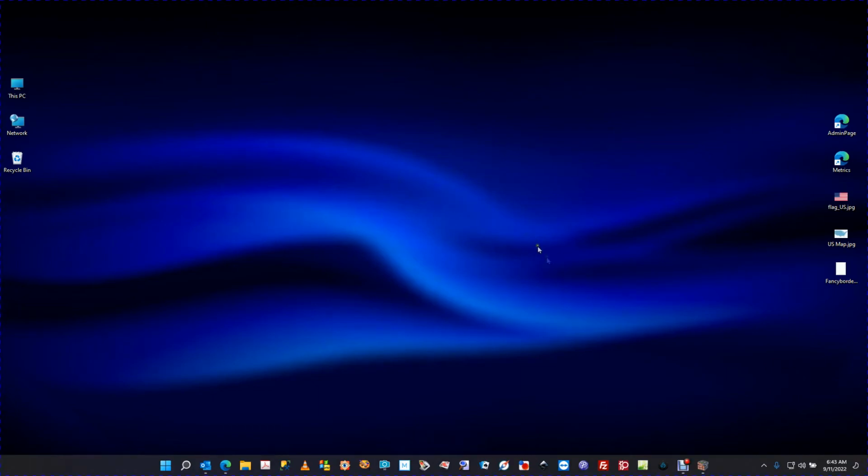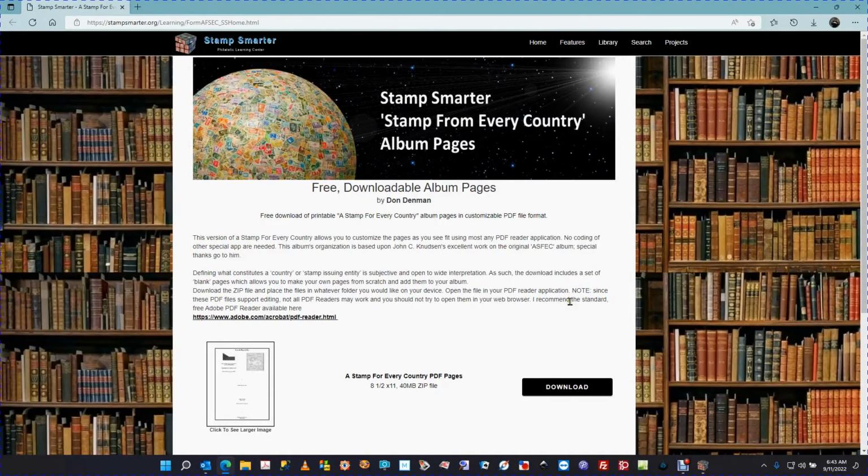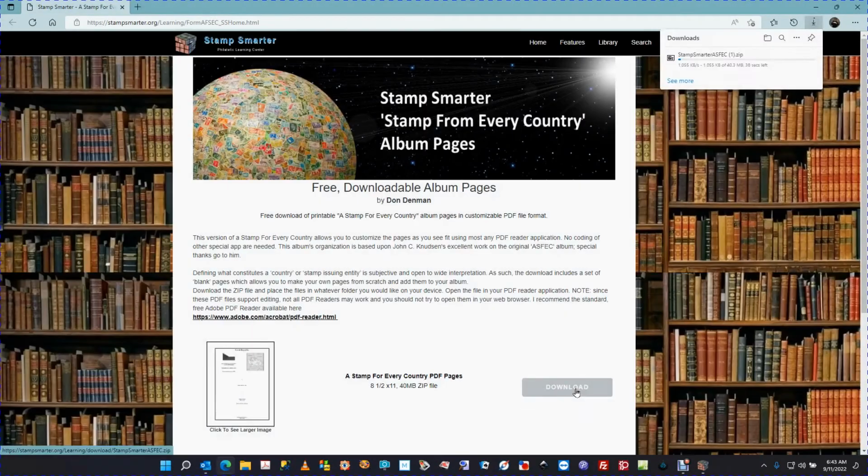To begin, download the album pages from the Stamp Smarter website. Click on the download button and your browser will save the PDF files to the folder on your device. While we wait for the download to complete, there are a few things to note.